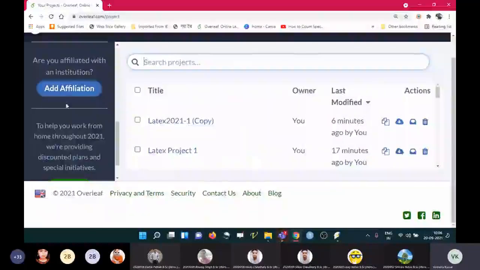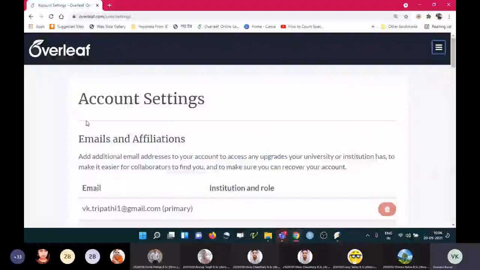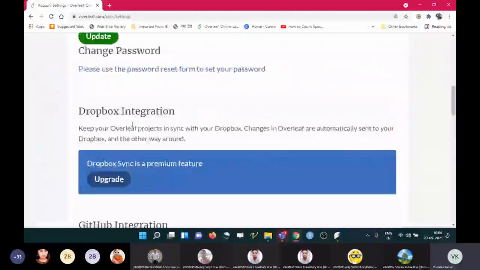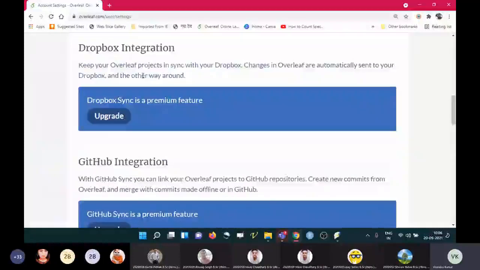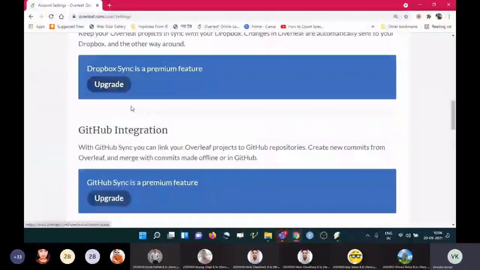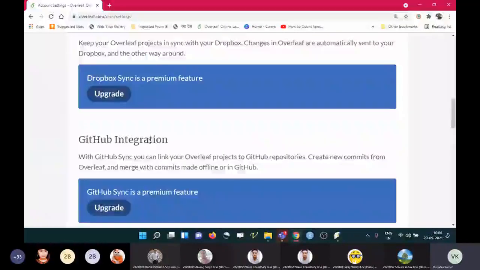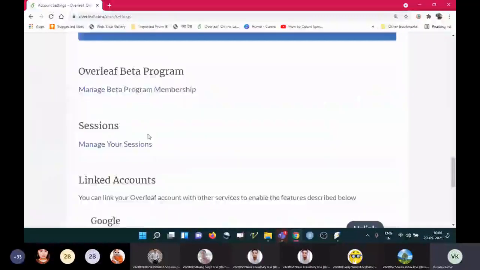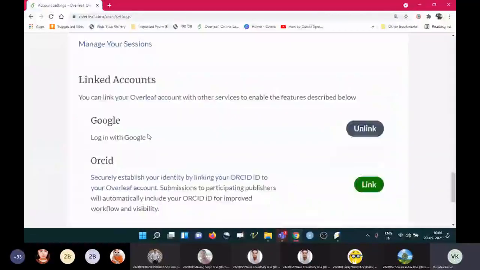And then one more thing, you can add your affiliation and all. Of course, they are not so important. And if you want integration of these documents with Dropbox or GitHub, you can click here to upgrade. But of course, they are premium features. They come in premium that way.